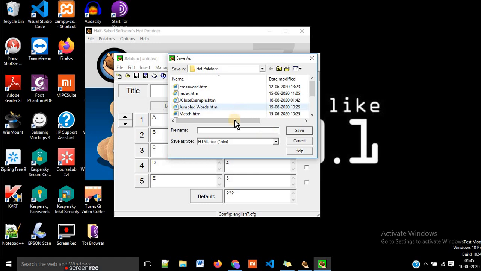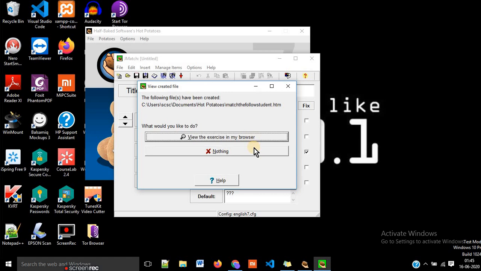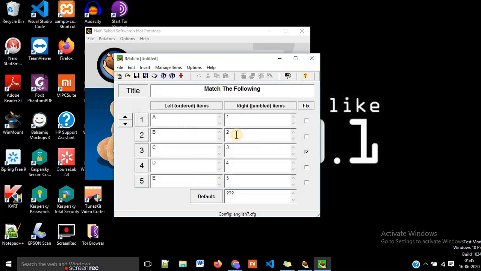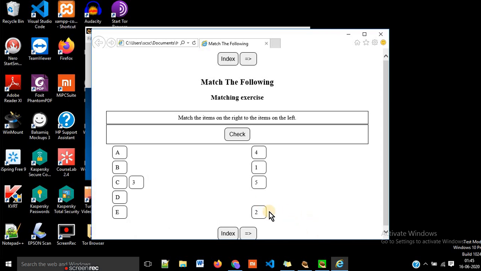Yeah. So this is a student file that we'll create. So I'll just write match the following student. Okay, so the exercise is created. I can view it in the browser. Again, you can see it is trying to block the content, so I'll allow the content. And here I can just drag and drop it. So this position is already fixed, so 3 automatically came out here. These are the left side ordered numbers, and these numbers, as you can see, we had put the input correctly, but now here they are jumbled on this side. So we can drag one with A.